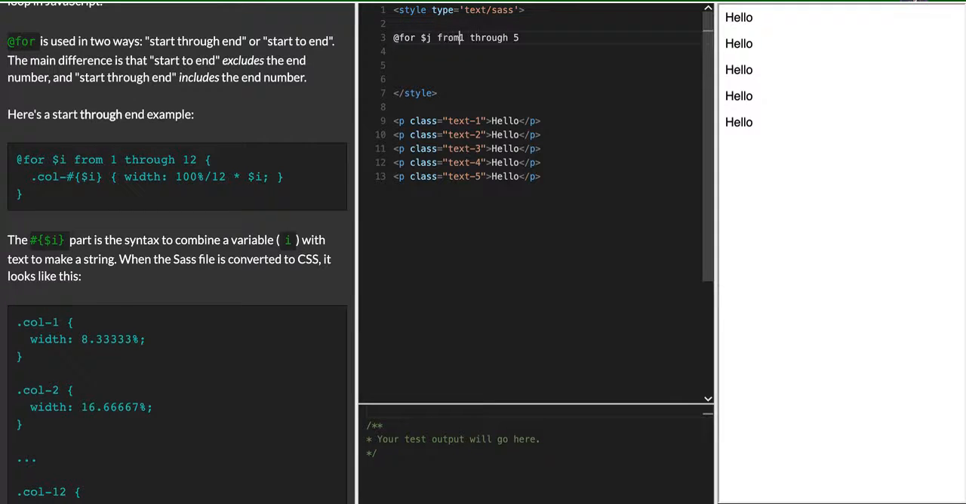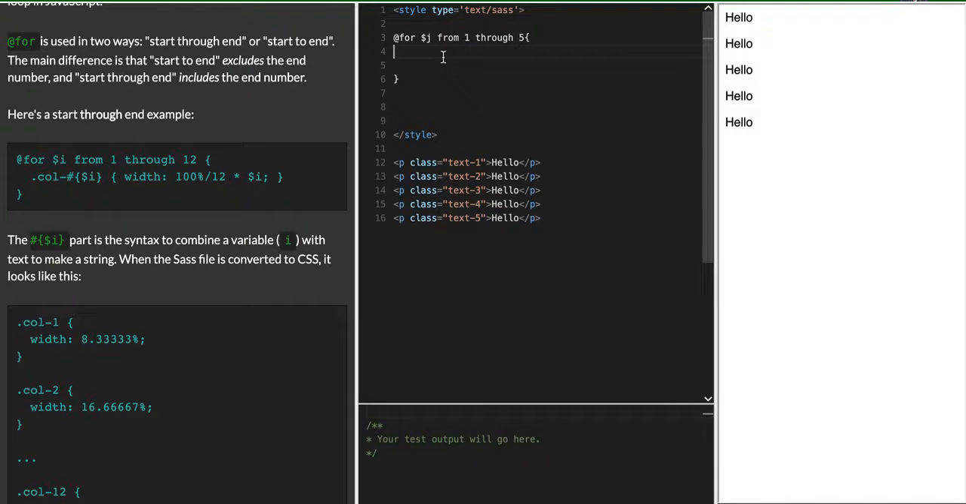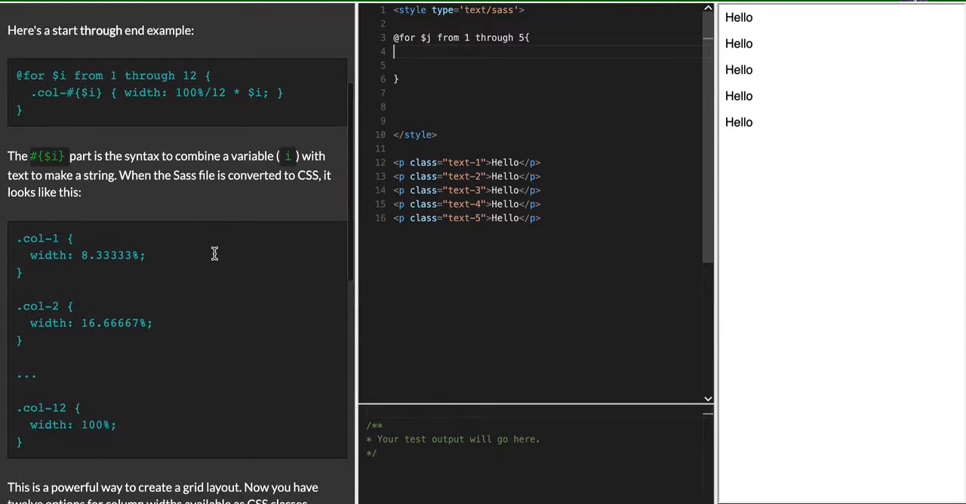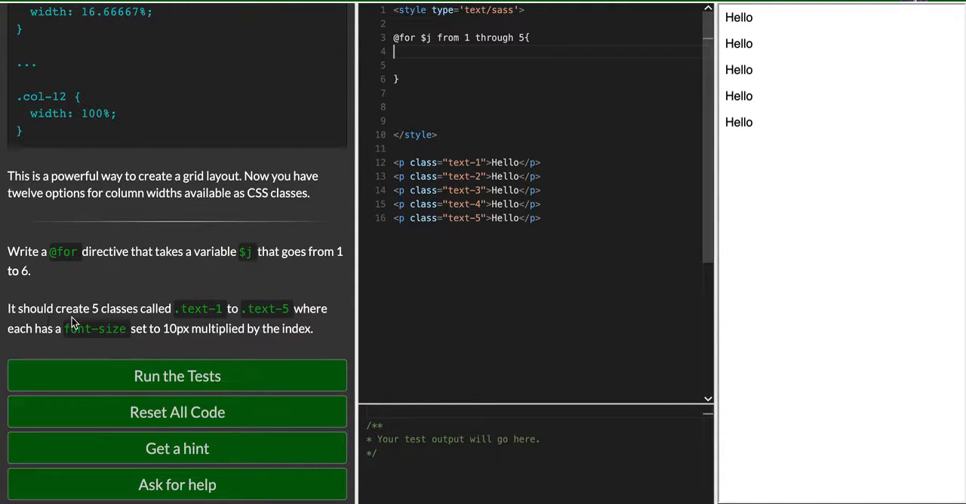Oops, I forgot to add 4. Sorry guys, I'm doing this for the first time as well, so I'm learning a lot by just explaining the walkthrough of it to you. So this is my index and this is my list. All right, and then I'm going to open the for loop. It says it should create 5 classes, .text-1 to .text-5.